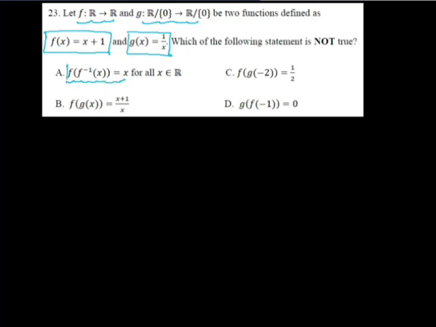For any function having an inverse, the composition of a function with its inverse is an identity mapping. This is true for any function f which has an inverse.